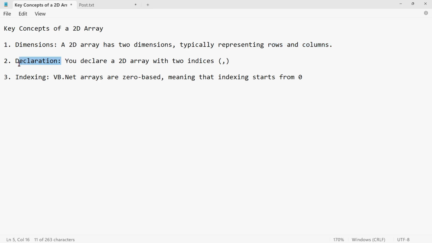Then how do you declare this? To declare a 2D array, all you have to do is use a comma within the parenthesis. And then the index number of this starts from 0. I am going to explain everything.